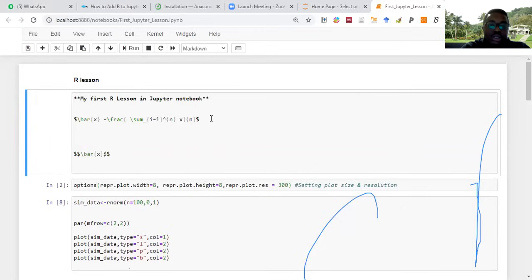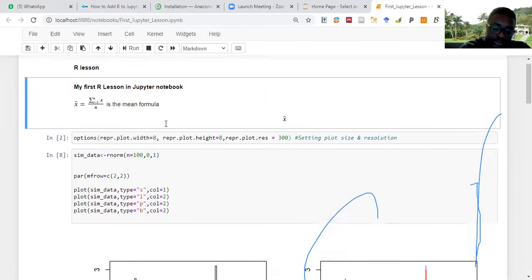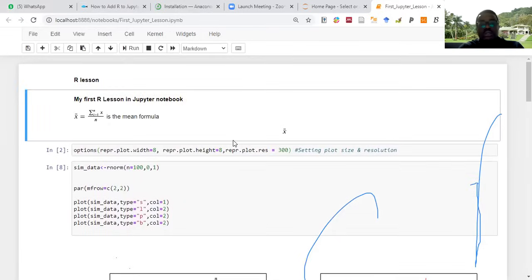Okay. So with this one, you can still type. So this one you can say mean of anything, let's say, mean. There's the mean formula. And then yeah, you can work it from there. Fine. So basically that's all you need to know with the Jupyter Notebook. I won't take much of your time.